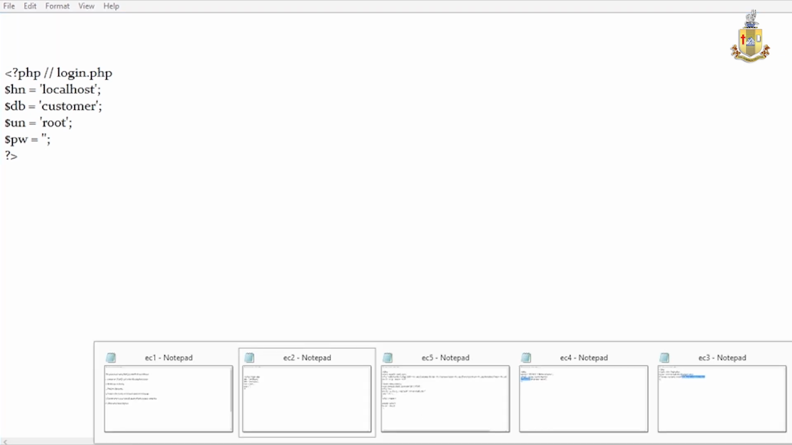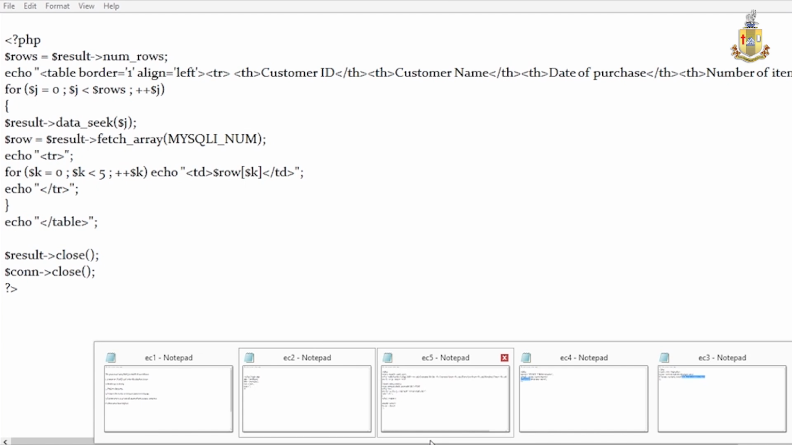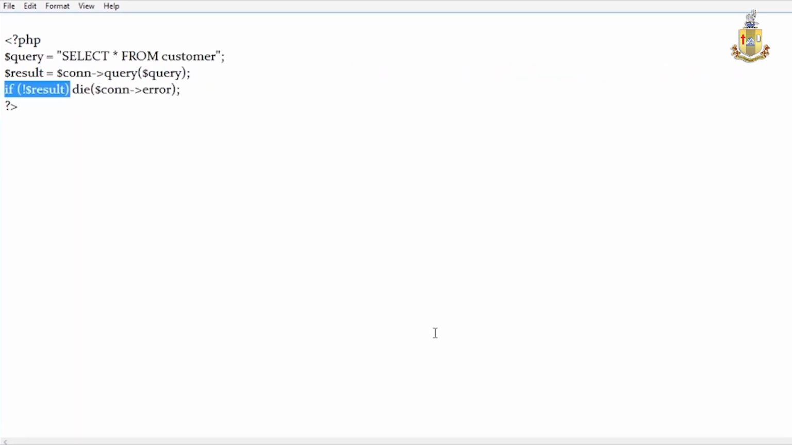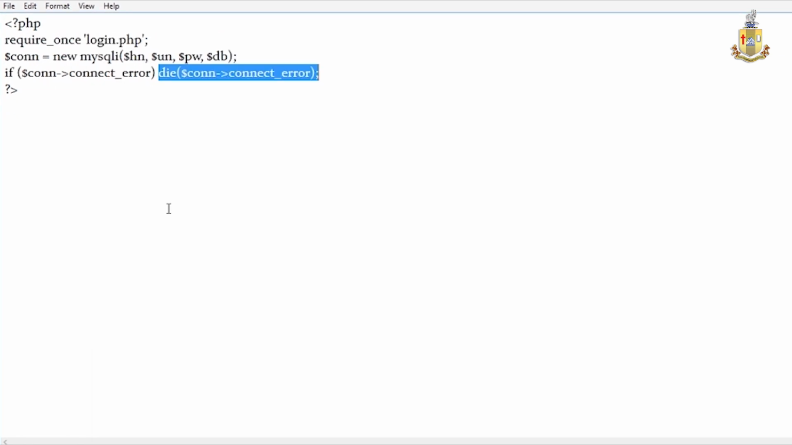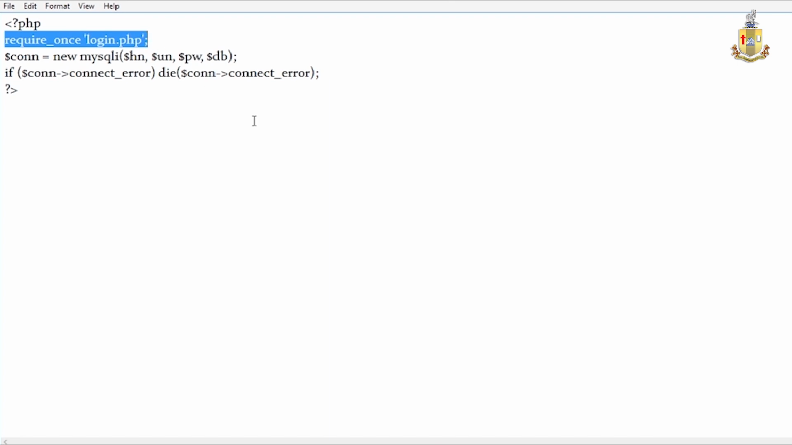The next step is to include this file and create a connection to the database. For including this file, we use the require_once statement to include the login file. Then we create an object for the MySQL class. Here $con is the object created for the MySQL class with 4 parameters, that is hostname, username, password and database name.